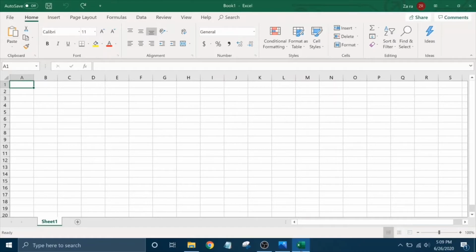I will type Monday, and if you want to go to the next cell, hit the Enter key on your computer. When you press Enter, the next cell down in the same column becomes the active cell. Now I'm going to type Tuesday, and I'll be pressing the Enter key. It goes down to the next cell. Now I'm going to type Wednesday, and I will also be adjusting the column.